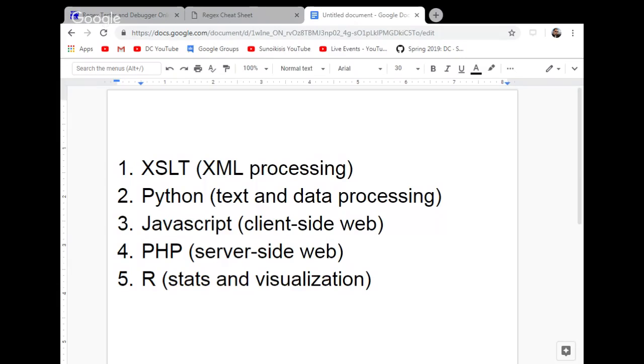Some Python heads would claim that it is the best programming language you could possibly use. I won't claim that, but it is one of the most popular programming languages in digital humanities. So it's a fairly good idea to understand a bit about what it is for that reason.